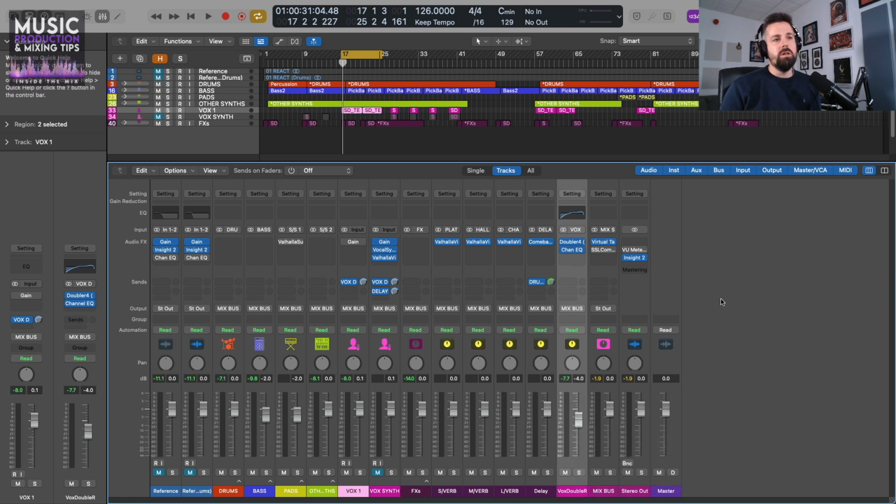Alternatively, you could automate the send level coming from the track itself. So that's another way that you could do it. And maybe there's a use case, or an argument to say that's a better way of doing it, but this is just the workflow I use. So you've got a choice, essentially. But there we go, folks. That is the Vox doubler effect.